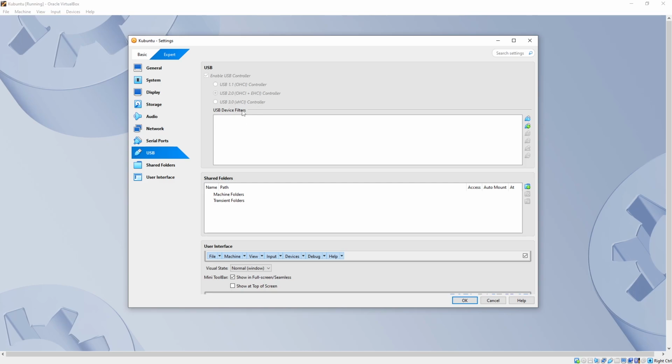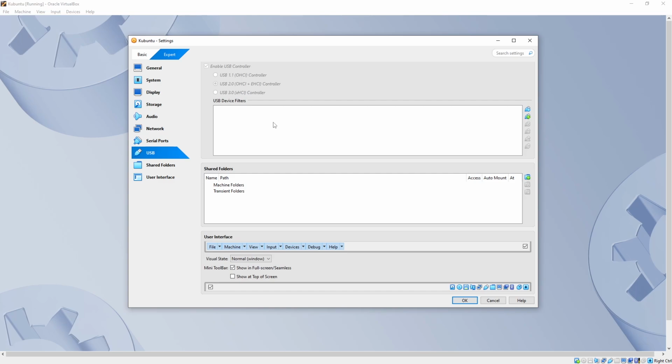Now you can select USB device filters if you can't find a specific USB device, but that's a little bit more advanced. Now we're going to move on to shared folders since we're here. If you click on shared folders, which funnily enough is right below it, we can add a shared folder between our host system and our virtual machine, as well as network drives.